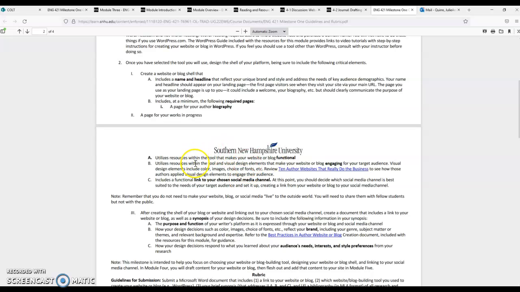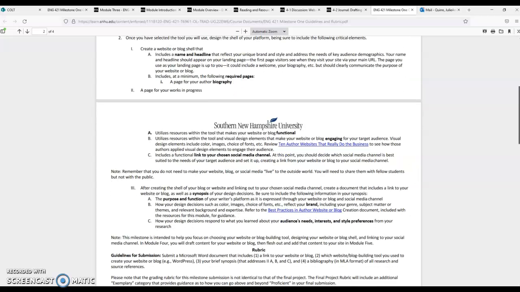Okay. Use the resources within the tool and the design elements to make your blog engaging. So maybe if you've talked a lot about polls, you've got a little poll on the side, but it doesn't have to be perfect or complete. But I'm seeing that you're testing the waters.